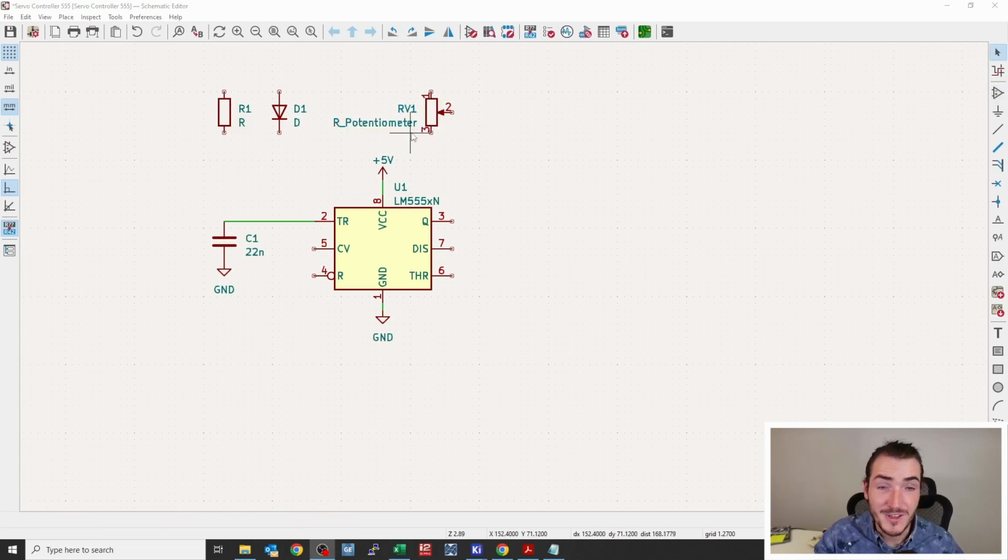Now that's it for all the unique components that we need for this controller circuitry. We know how to place parts and we know how to wire them up and set their value. So I'm going to zip through and complete the schematic, and I'll see you when I'm done.